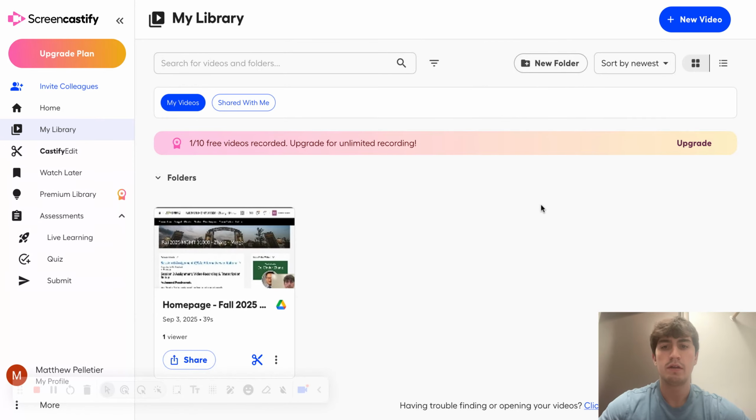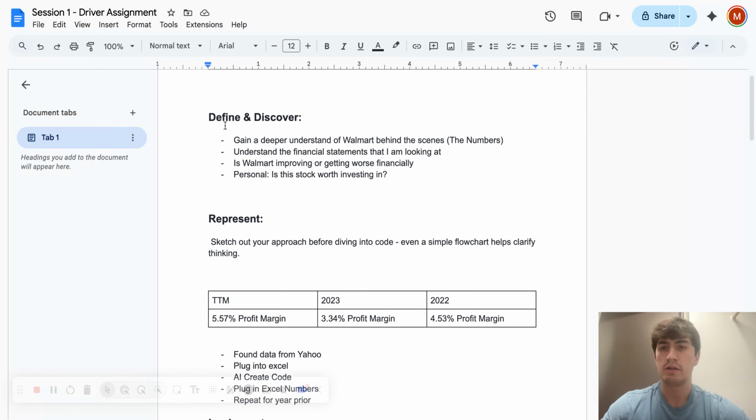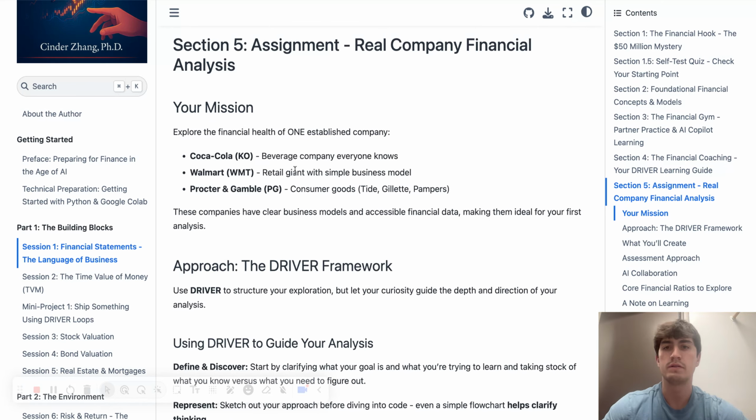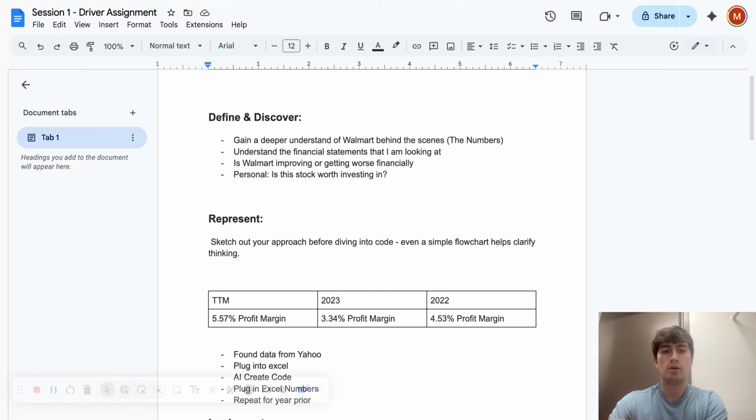So today, this session was about the financial statements, and this will be session one of many. First, we're going to use the driver principle to learn about it, as our assignment was to explore one of these, and I chose Walmart. So we go here, and first we need to define and discover.